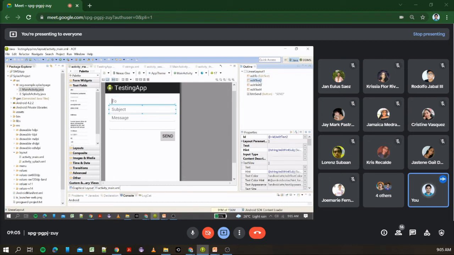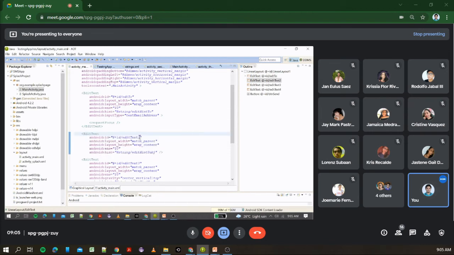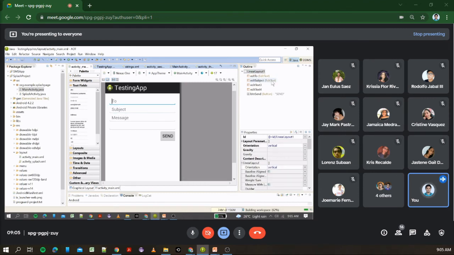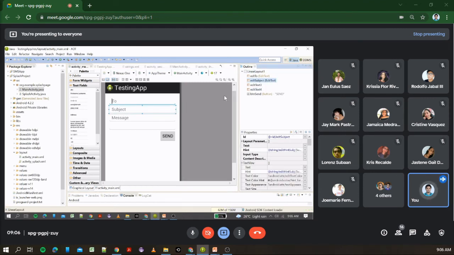So kung papalitan natin ang ID nitong edit text 2, ayan. Pupunta tayo ulit sa code, babaguhin natin ito. Napapalitan natin yung EDT subject. Ayan. Okay, so yun yung way kung paano tayo mag-change ng ID attribute ng isang particular view sa ating layout.